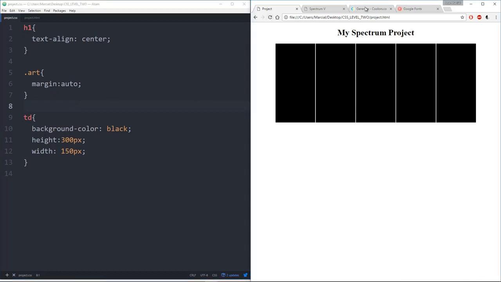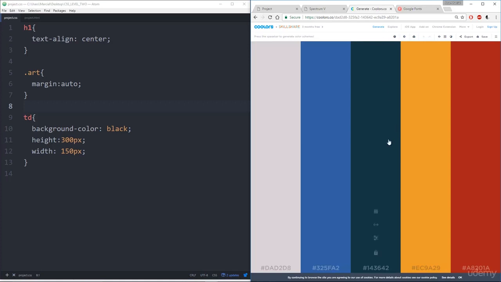Now what I'm going to do is come to coolers.co and actually grab some of these hex codes. I went ahead and just grabbed basically a random color palette, and I'm going to copy and paste these hex codes. So let's copy each of these. There's my first one. There's my second one. Third. Fourth, and let's grab the fifth one. And we have to make sure each of these starts with that hashtag. There we go. So those are my hex colors.